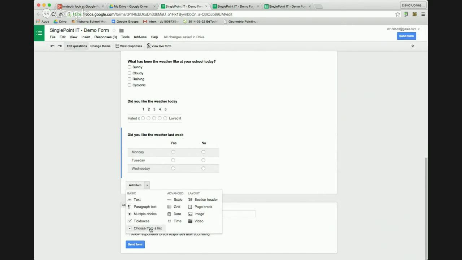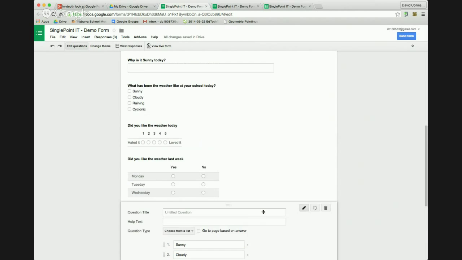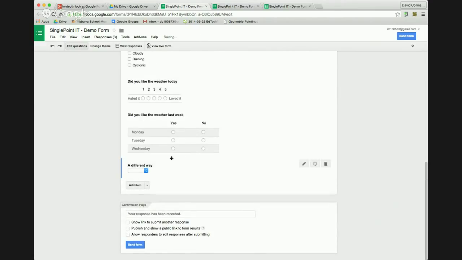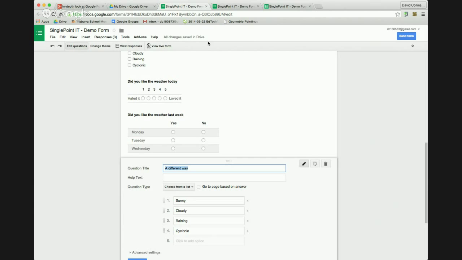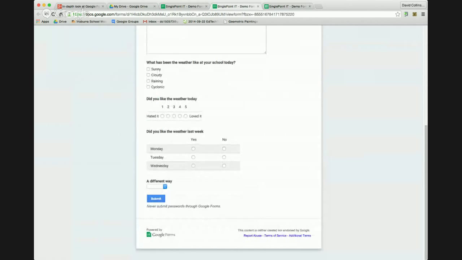One that we did skip before was choose from a list. It's exactly the same as multiple choice, except in that case, when we do it, so sunny, cloudy, raining, cyclonic. When we look at it here, a different way, it gives me a drop-down menu. And so when I come over here and have a look at it, you can see that it gives me a list.